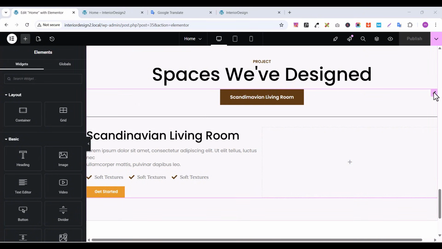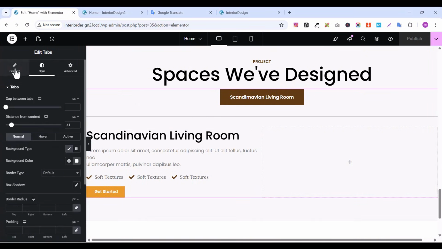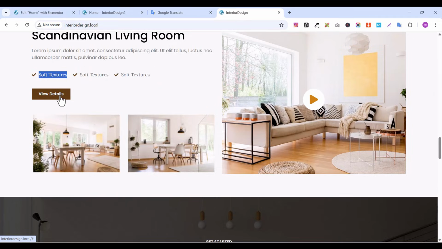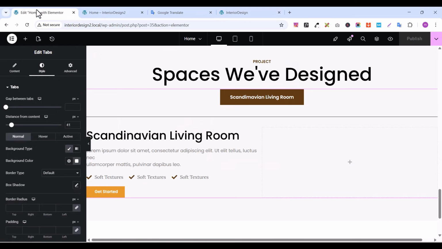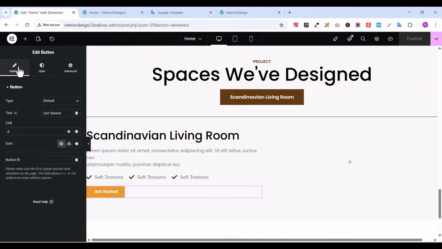So let's select this one and go back to this. Let's see what we need to add. We need to add this button, view details. Let's change the details from this button. Go to content on here. Let's write in view details. Okay, like this.